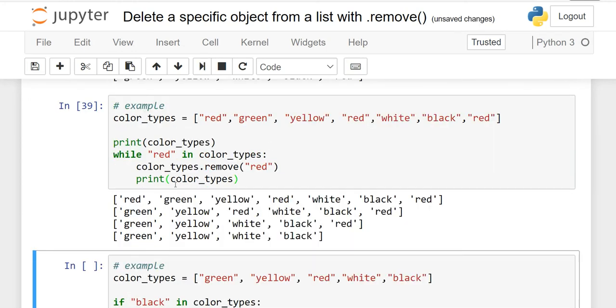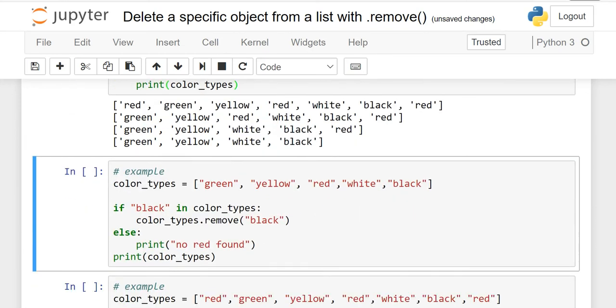So see, when I run it, this is print color types. All colors are here. See, we do not have the first red here. In the second instance, we do not have the second one, and in the last, red is removed. After that, the loop ends. Right, so if you want to remove all the things, then you have to use the while loop.